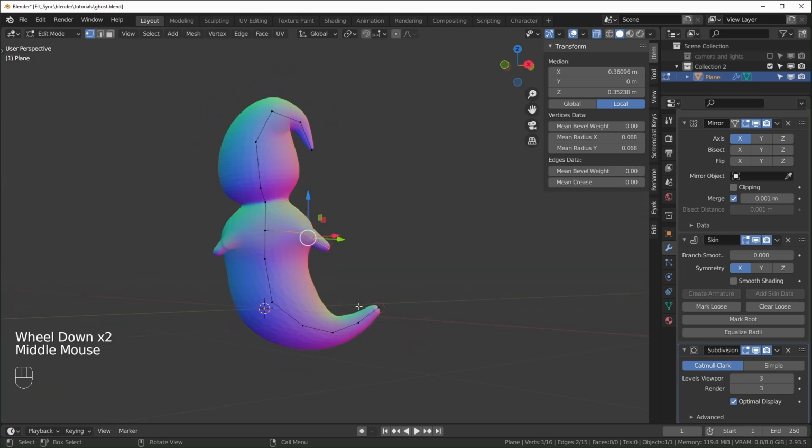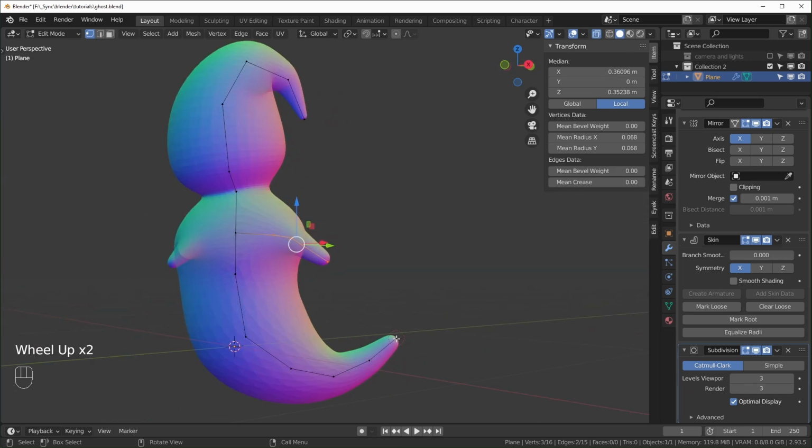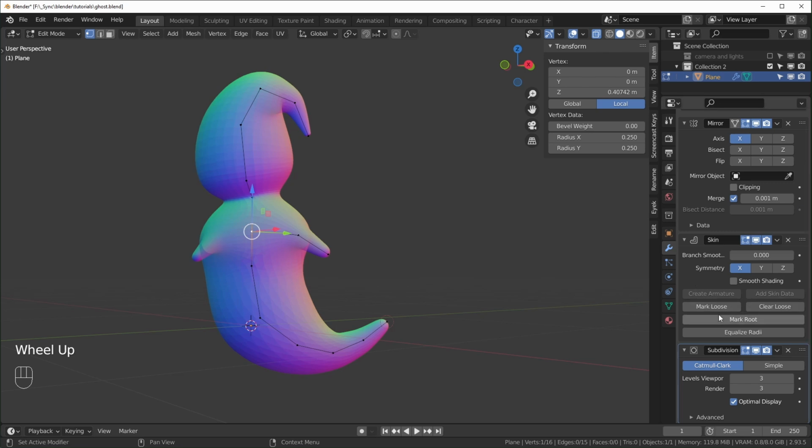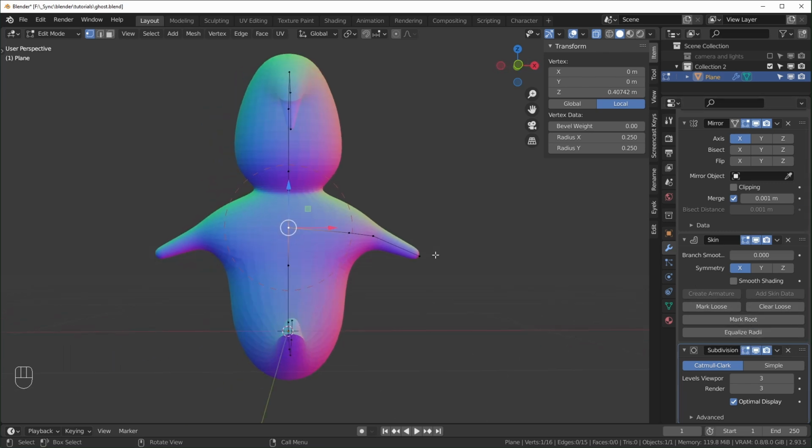Like that. So instead of the root being at the tail right here, you can see this little circle right here, that's the root. I'm going to place that on the chest. So just select the vert for the chest and choose mark root over here on the modifier. And this just makes more sense when you convert it to an armature later.